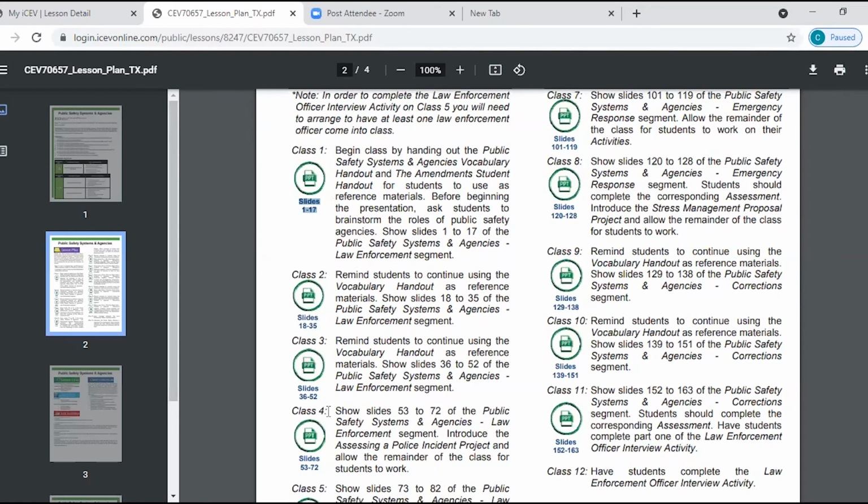If you don't want to use all the PowerPoint, let's just say I'm going to pick up at slide 120 and go through slide 163 and just do 4 days of this lesson. Just make sure you're not grabbing something from day 2 and trying to have the kids work on that when the information is not found here in slides 120 through 128.